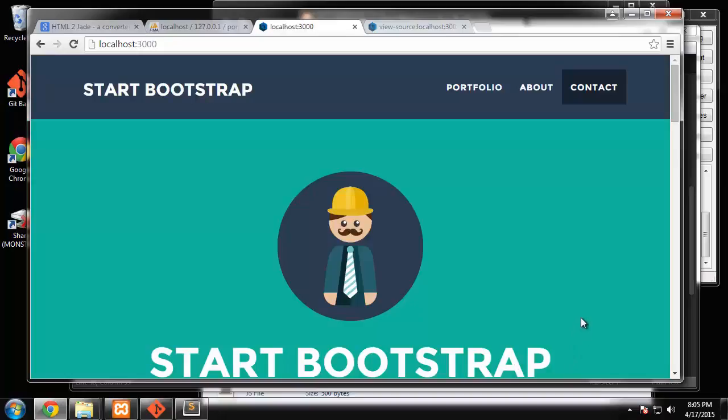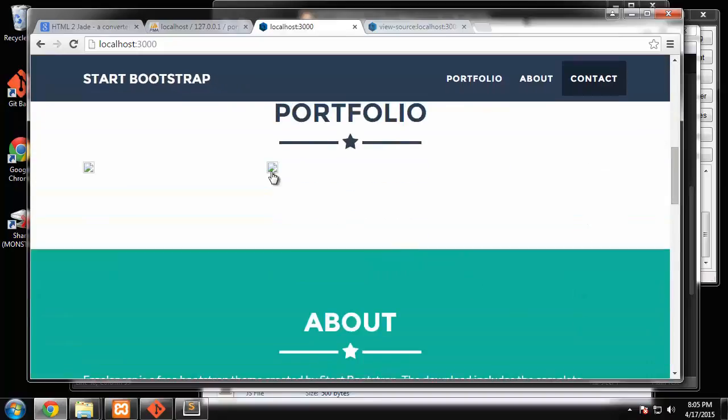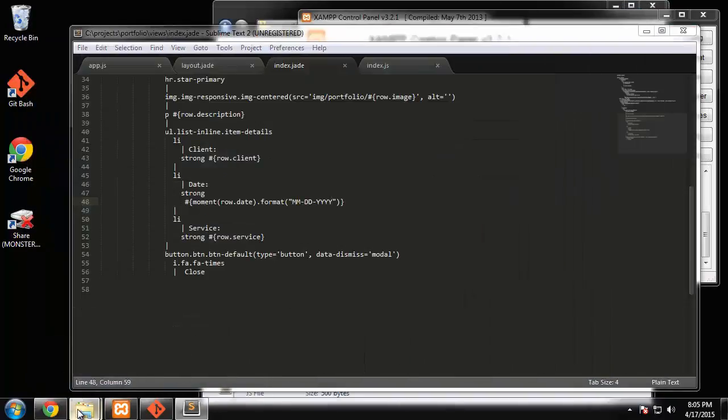Okay, so we have our front end displaying the projects from the database. We don't have the actual images, but that's fine. Now what we need to do is we need a place where we can actually add projects and manage them. So what we're going to do is create a new layout, which will be very simple.